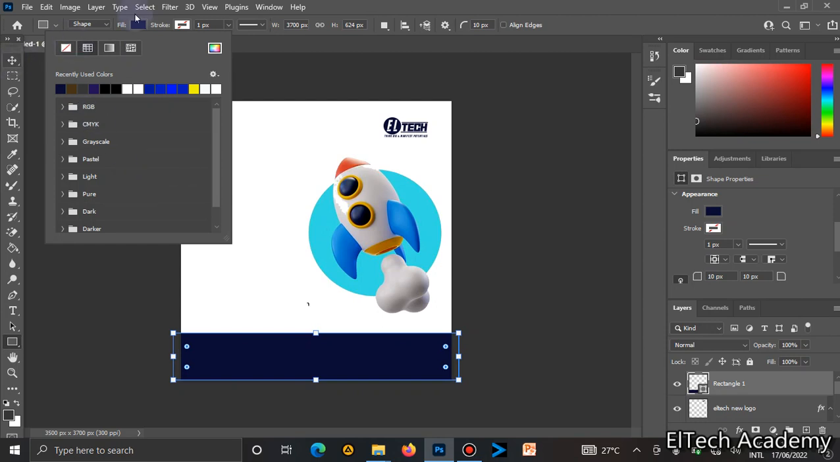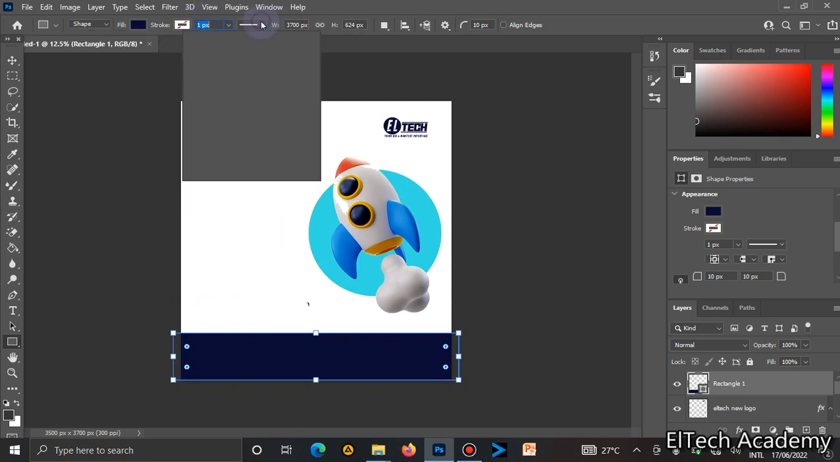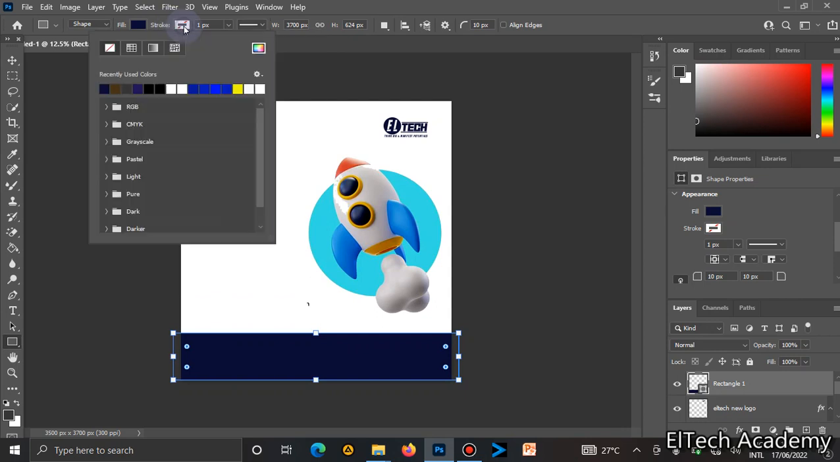So pick that color, remove your stroke by here. This place means no stroke. Okay, and this is the size of the stroke, and this is the style. It can either be straight line, dot dot dot, anyhow. And okay, let's make use of stroke so that you understand more. I will select this stroke here.